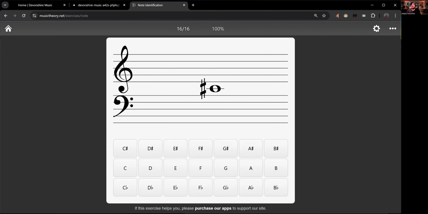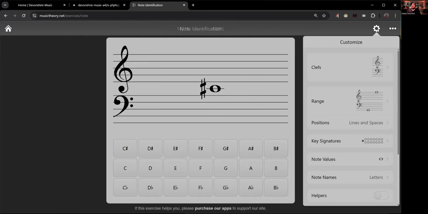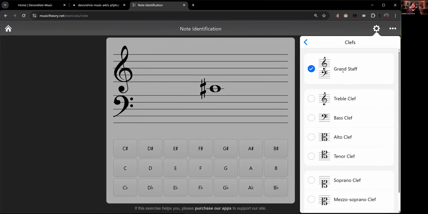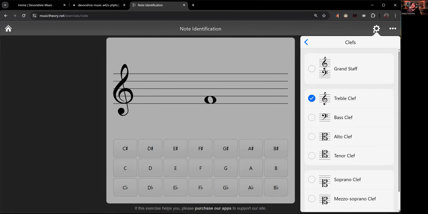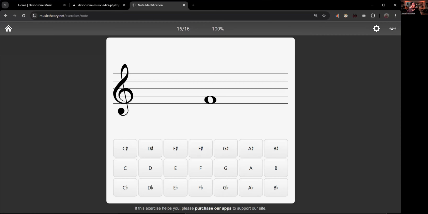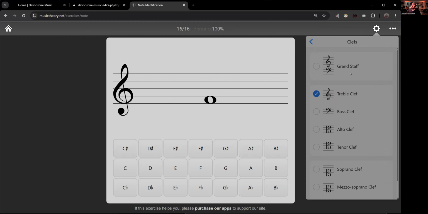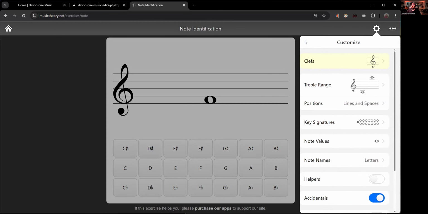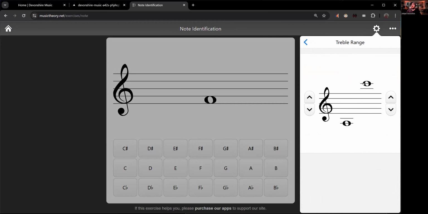Because we're doing guitar, we're going to click the gear icon up here. We're going to change the clefs to treble clef. And for now, I usually tell my students, okay, just take this top one and put it to the top line, and this bottom one put it to the bottom line. So it's top line of the staff, bottom line of the staff.